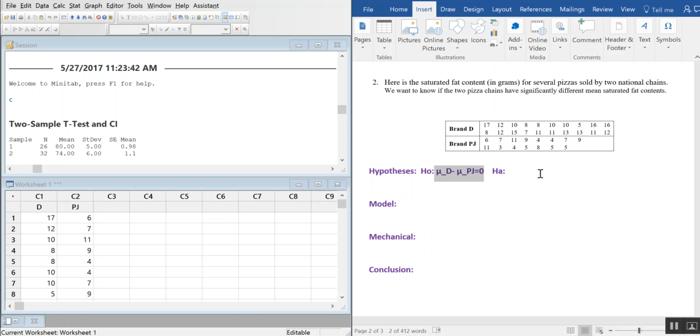And so for our alternative, we're going to want to know, are they different or are they not equal? So we're going to replace the equal sign with a not equal to. Because again, we're just looking for a difference. We don't care in which direction.